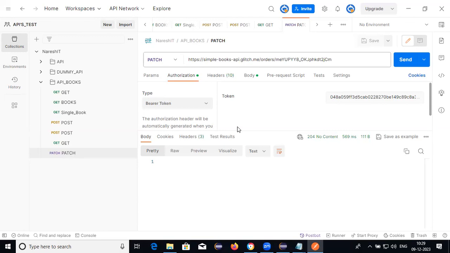Next line. If we want to select any of the above options, meaning bearer token, OAuth 1.0, OAuth 2.0, only then are we able to provide the token number inside the bracket, access token. Next one, authentication.